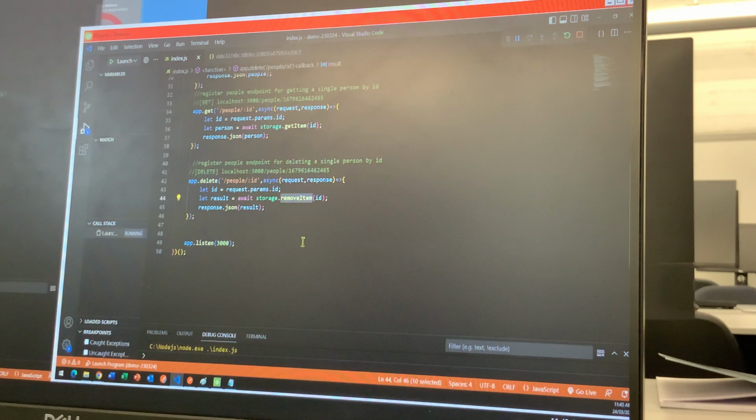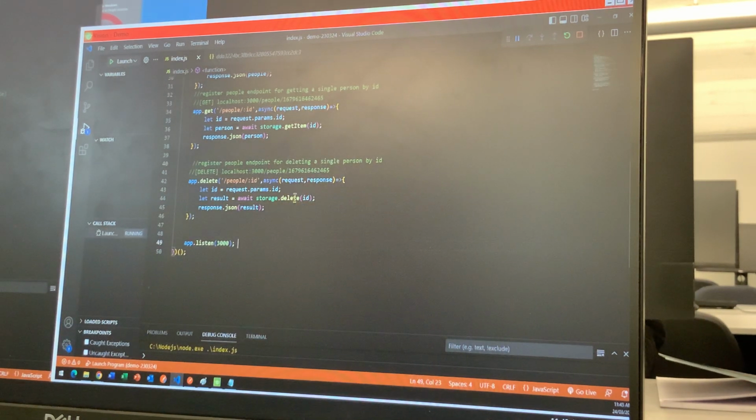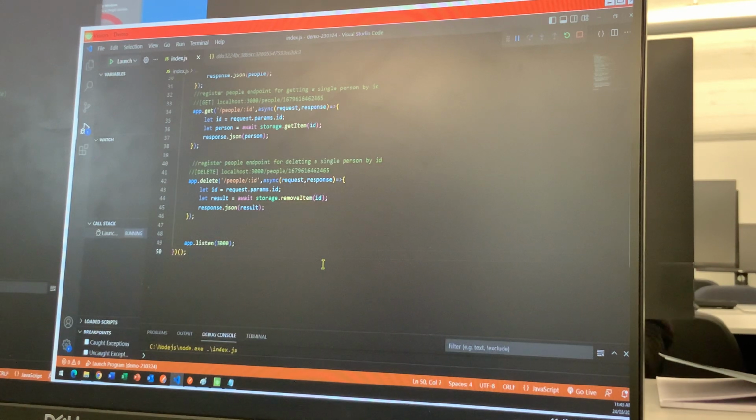Is there a storage dot delete? Yes. Does it work? Right. There's no function called delete. It's really remove item. Yeah, it's remove item. Now, how did I know it wasn't delete item?